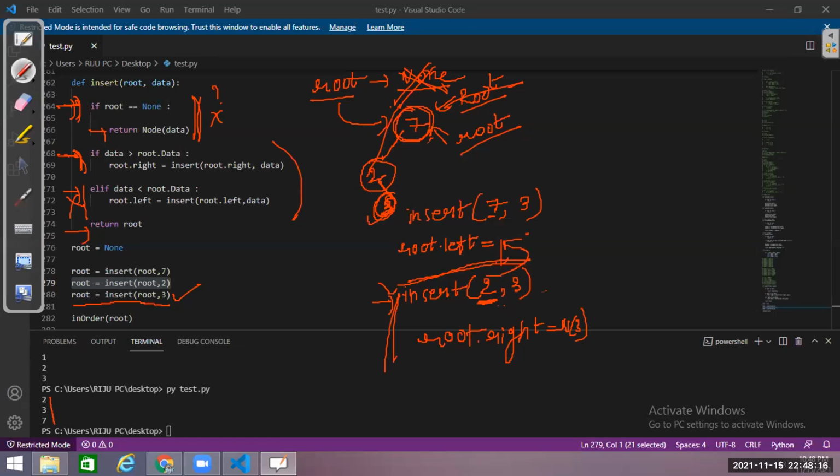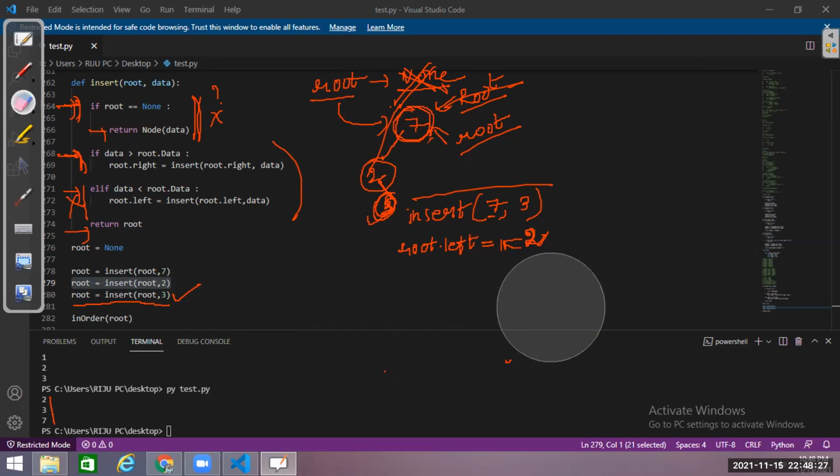Inside the root dot left of the previous function call. What is the root dot left storing? For root 7, what will the left child of 7 have? 2 as its child. Okay. So no change in the left child of 7. Again, what is the root for this function call? 7. That will be returned to be stored inside the original root. So no changes to the root variable as well.